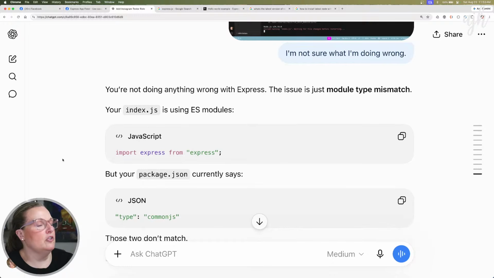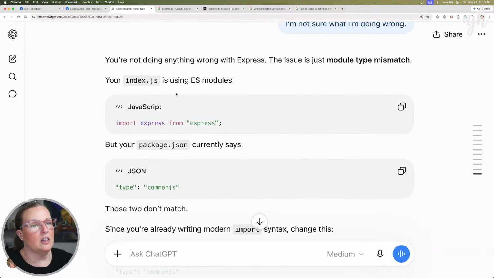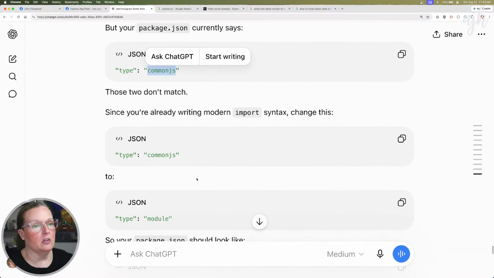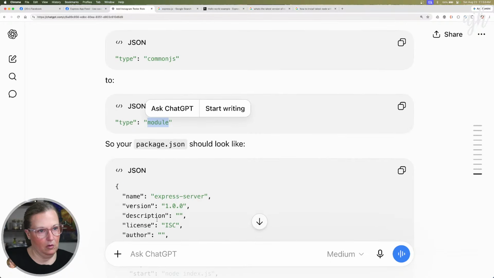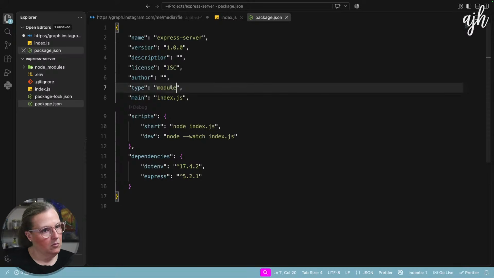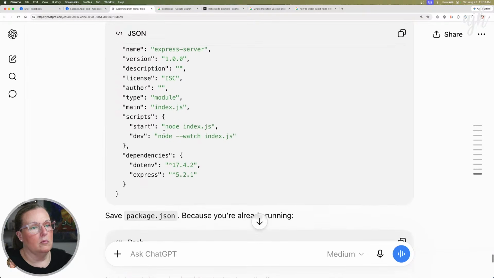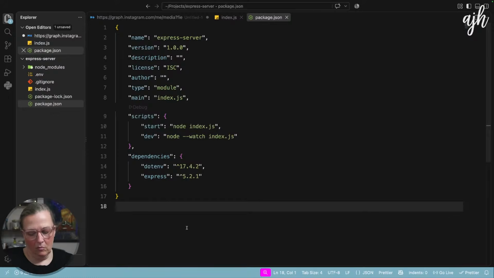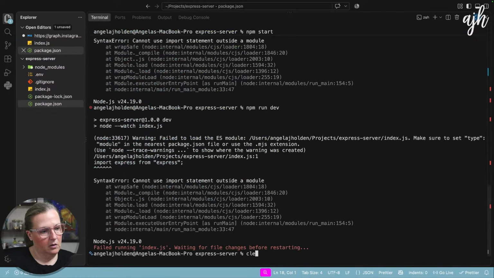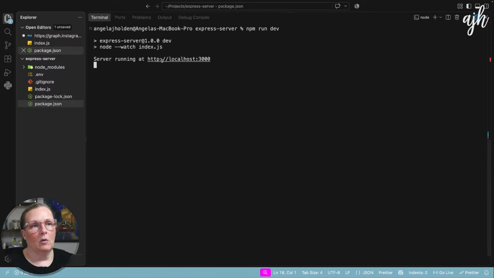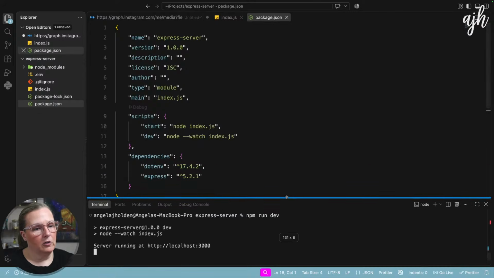You're not doing anything wrong. The issue is just the module type mismatch. Your index.js is using ES modules, but your package.json currently says commonjs. Oh, that's probably my fault. So we'll change this to module. There we go. Nice. Success. Okay, so now we're up and running.